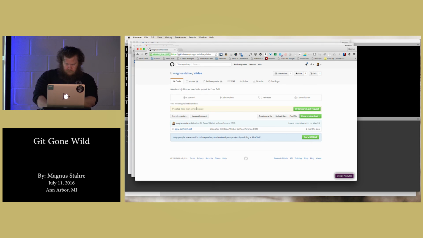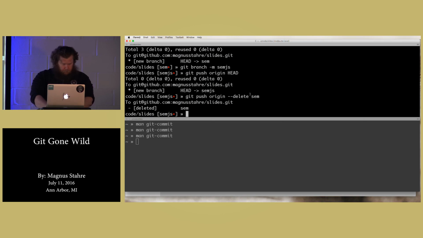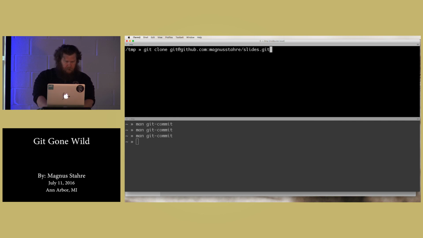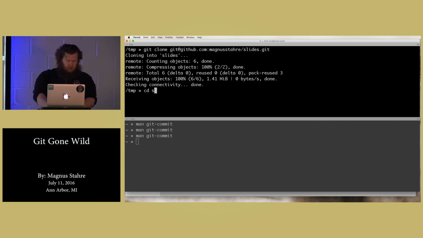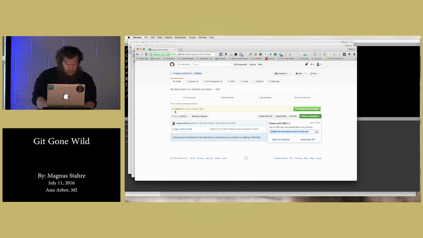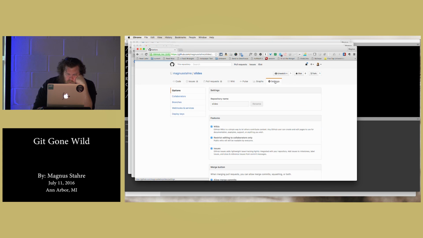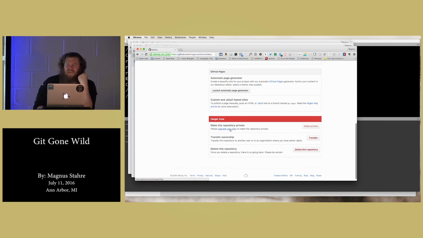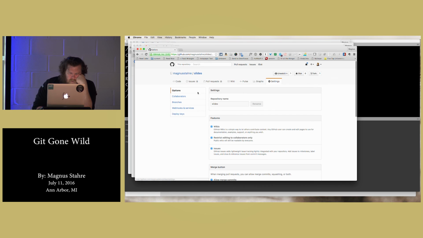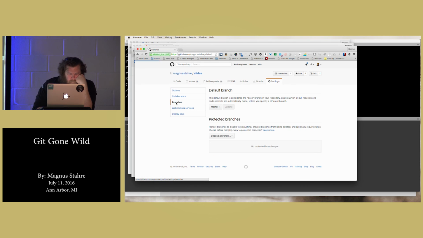But if I were to clone this now in a different repo or different location, it would still point to master. But somewhere here you can tell it what your default branch is. In settings, branches. Ah, there you go. Yeah, this is the default branch.